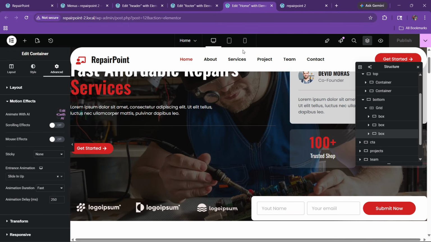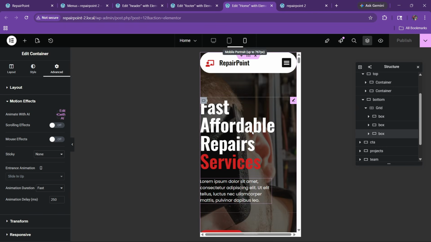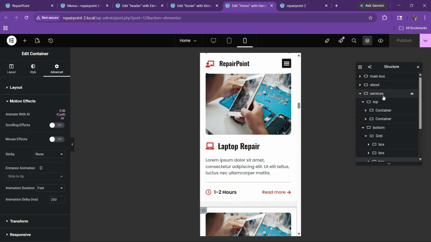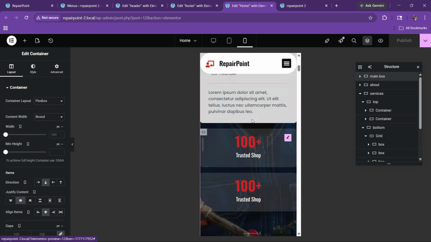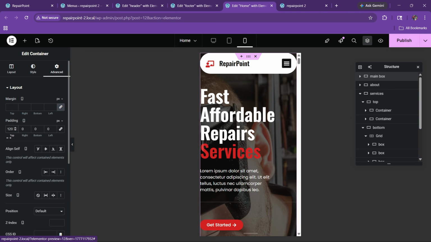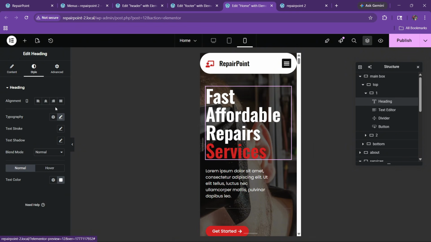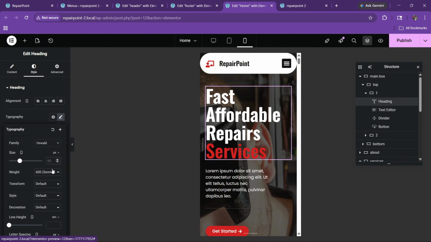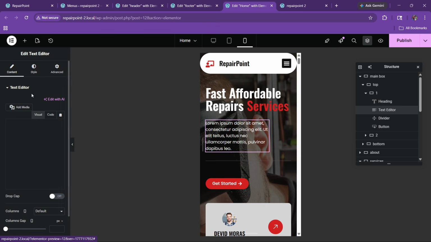Now let's do the phone part of this. So you can see we have this. Let's go to the main box hero. Here we have to add 120. Let's do 20 and 20. Doing the phone part is very easy. Just keep these things.